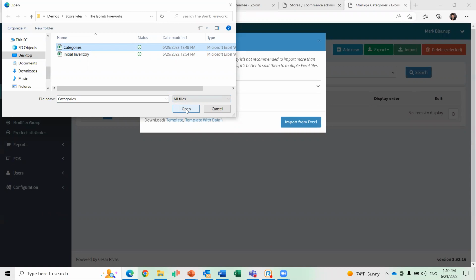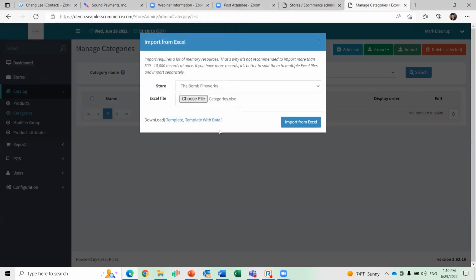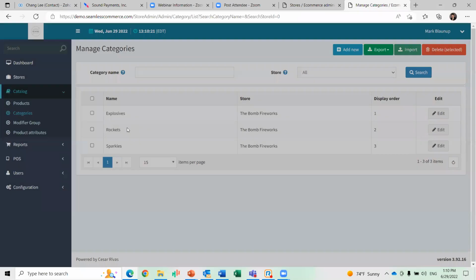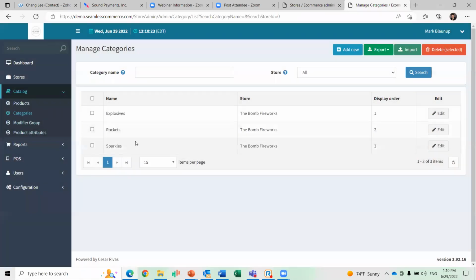Now, the reason for that is we're constantly updating our POS software. So you want to make sure that you've got the latest version as far as the layout. So I do import category, and these are the three categories that I've created for the store: explosives, rockets, and sparkles.